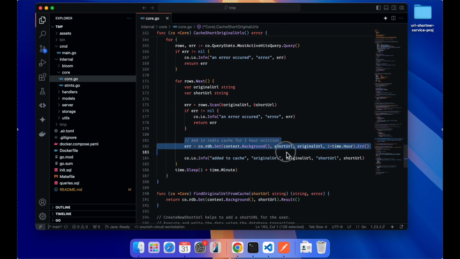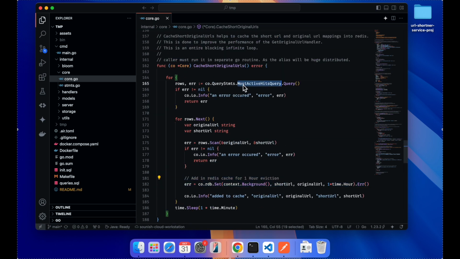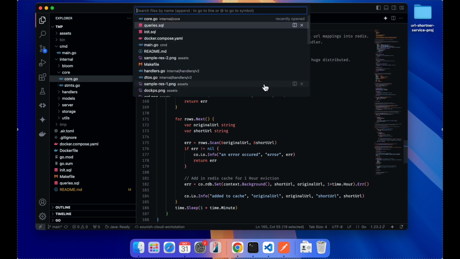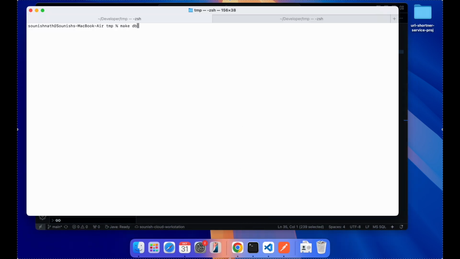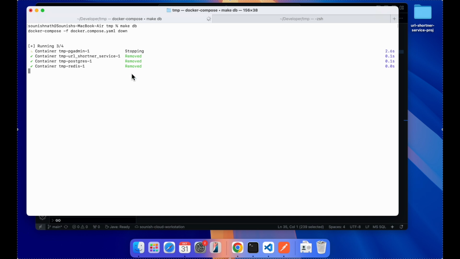And I'm just populating my Redis. And how I am populating: I am querying the most active hit count query. Again, if I go to my queries, this is the most active hit count query. If I copy this, and let's say I am running the entire infrastructure.